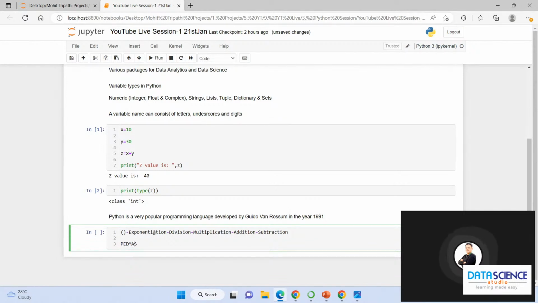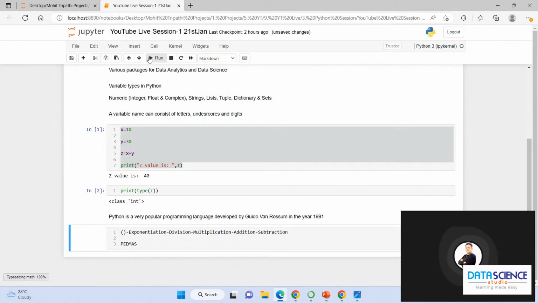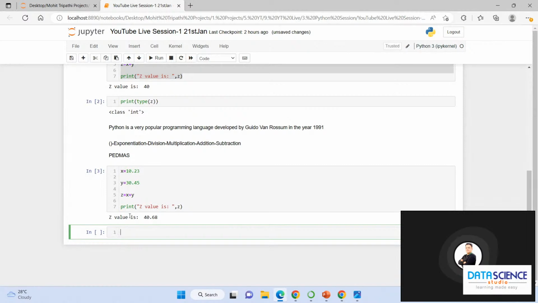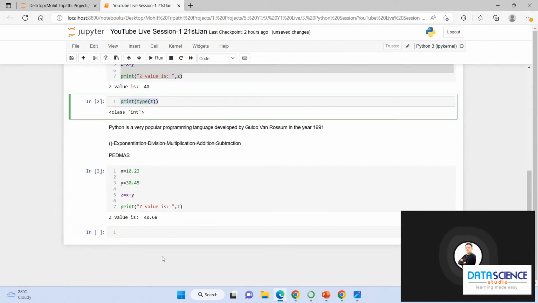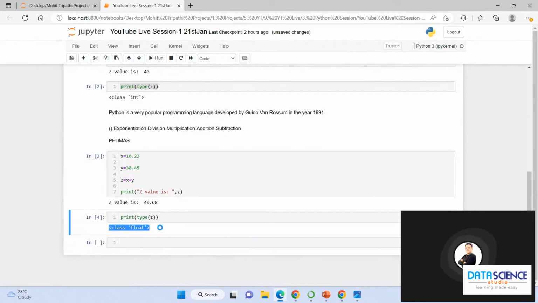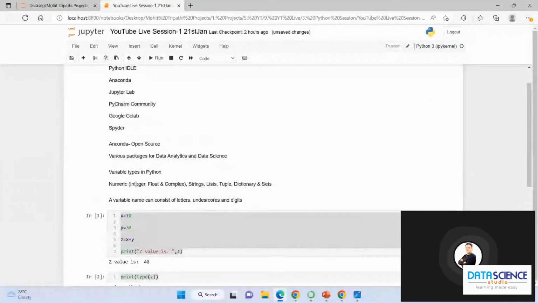Now you can also work with strings. So we have talked about integer. Similarly, you can copy the same thing, and you can have float as well. So if I do the same thing, x equal 10.23, z equal 10.45, and print the class of z, the class is float. So this is from the integer and float perspective. We'll also be talking about complex in a couple of sessions.